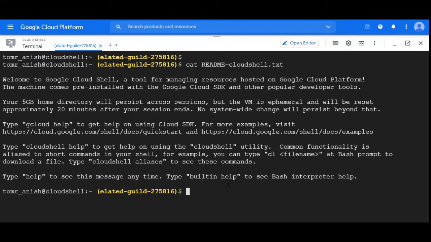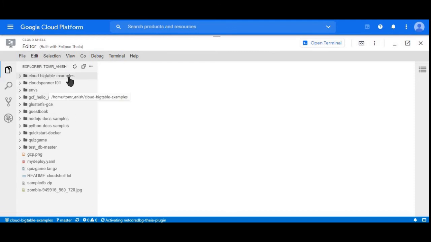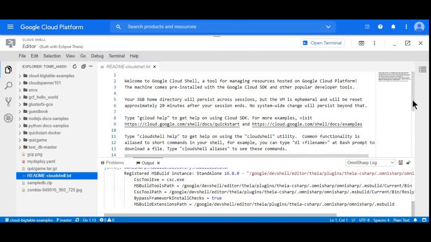I'm going to edit this file using the built-in editor. Here is the option, open editor. Just click on this option. The editor opens. It will show all the files which are available in your home directory. See, all the content is available. You can navigate. All this content is from my home directory. I'll click on readme-cloudshell. See, the content is visible.